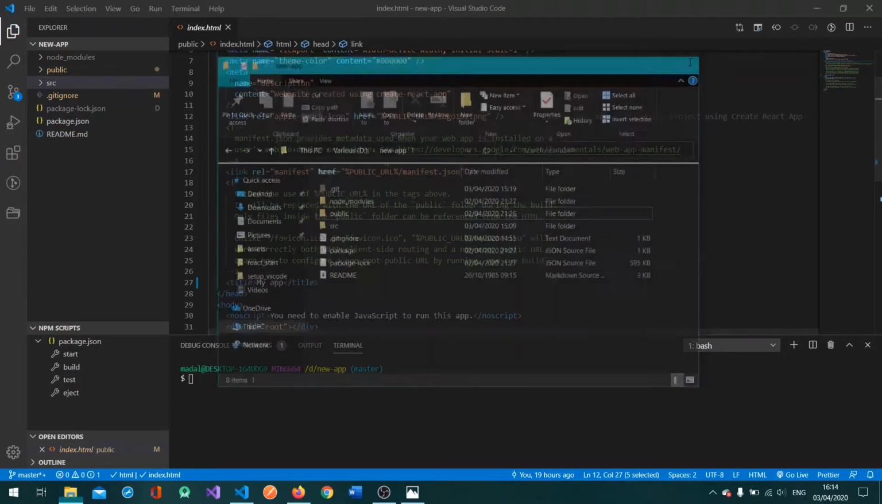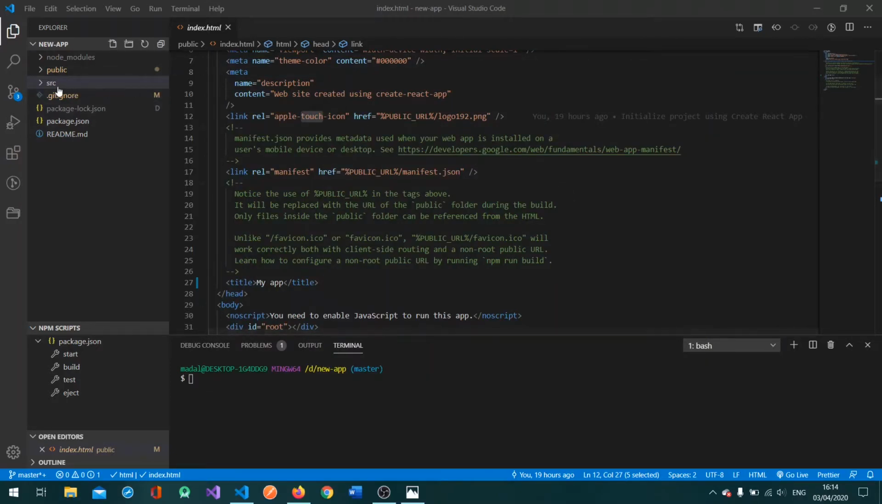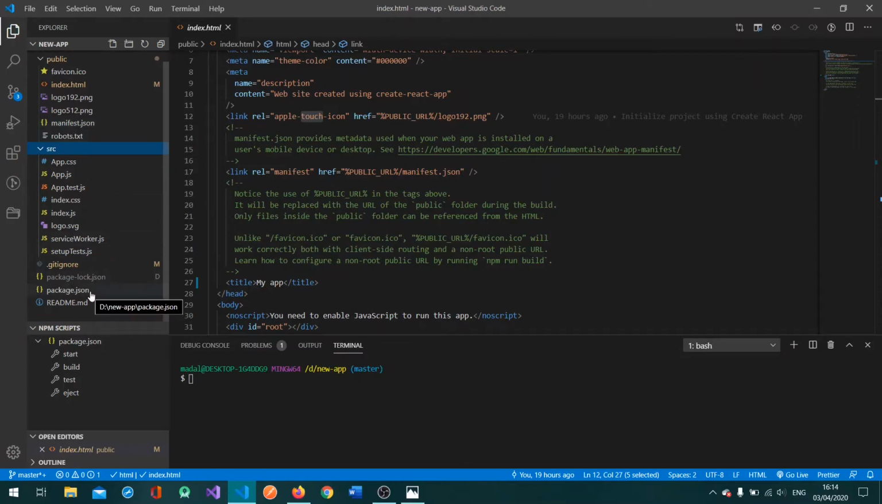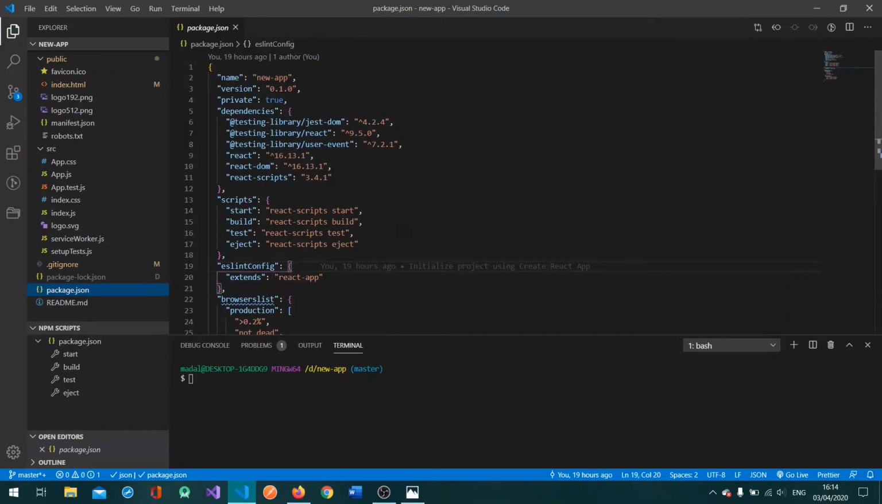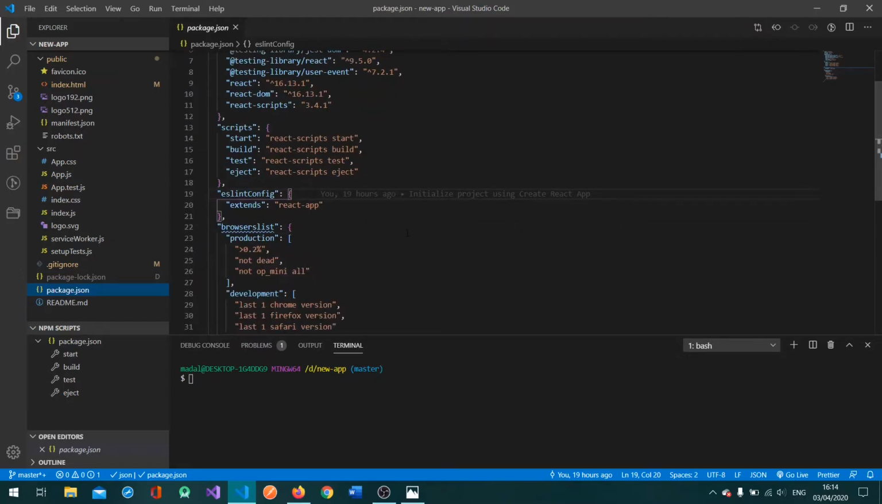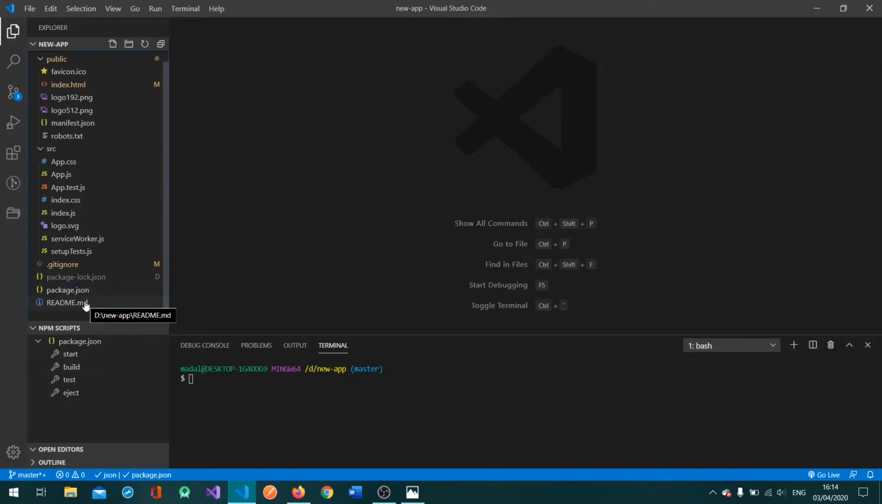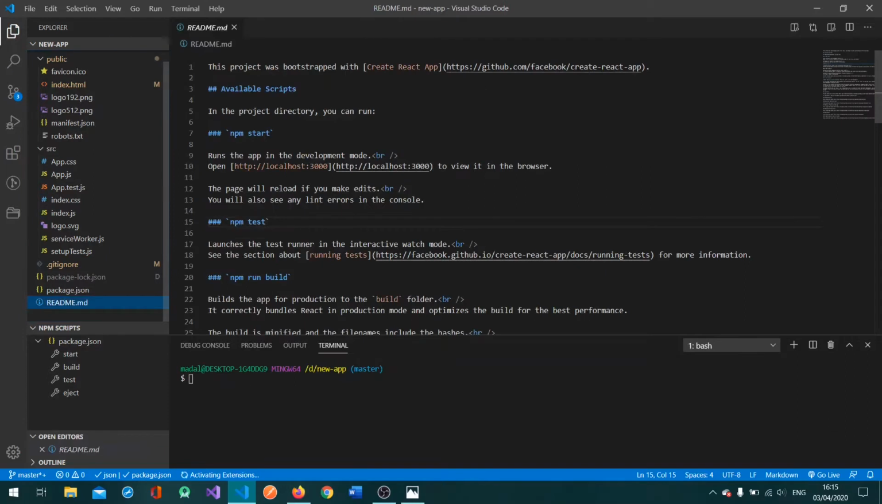I'm going to close this window. So in here, we have these two folders that will be our main point of focus. We have a package.json file. This file will contain all the information about your product, the application that you're trying to build. You'll have some scripts, some dependencies, and other details. Then you have a README.md file, which is a markdown file.